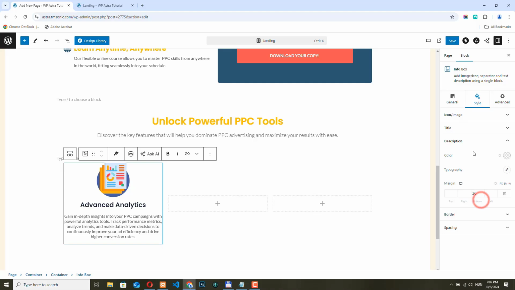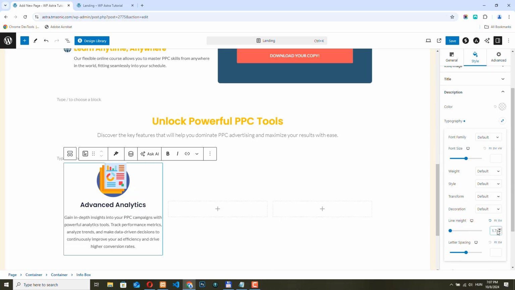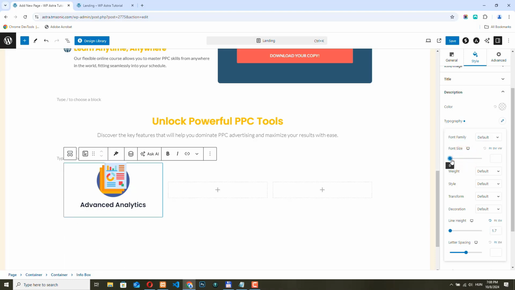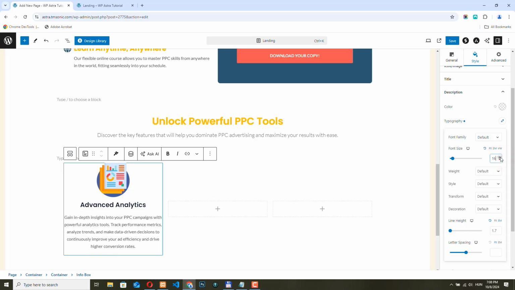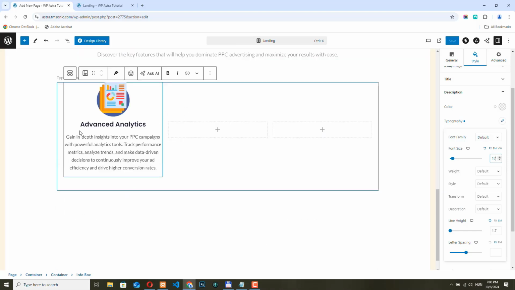And for the description, well, actually maybe we only need to change the line height. Maybe 1.7 is okay. Let's see if we need to change the font size. 14, 15, 16 is the default. Maybe 17 pixel is better. Okay, so we are ready with the first one.